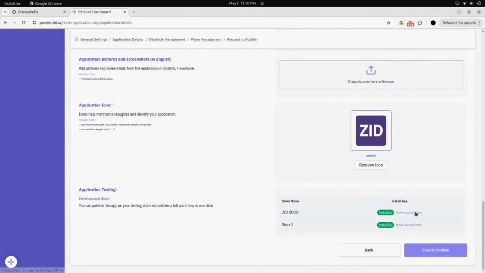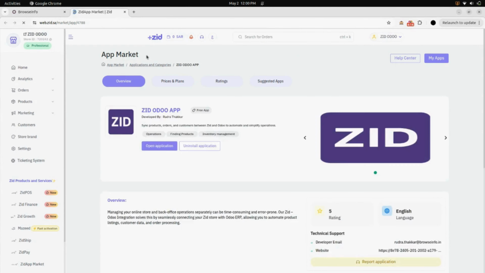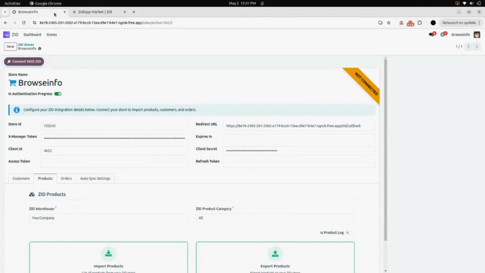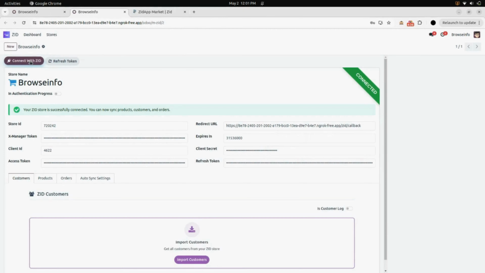Now we are going to view our app by clicking on here. Here you can see we have been redirected to our store. Here you can see the app market, and here you can see the ZID Odoo app. Here we have been redirected to the store. Now after this we are going into our Odoo instance, and in here we are going to connect with ZID. So just click on this button and you can see we have been connected with ZID.